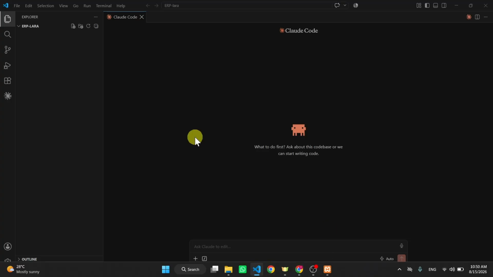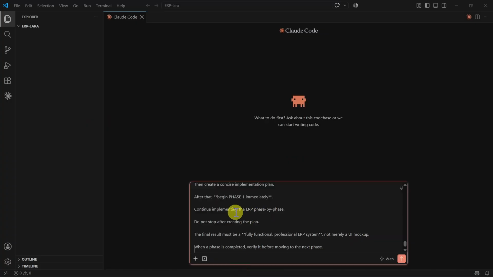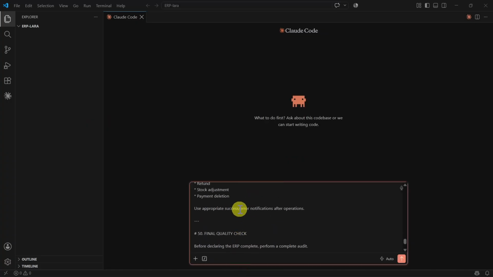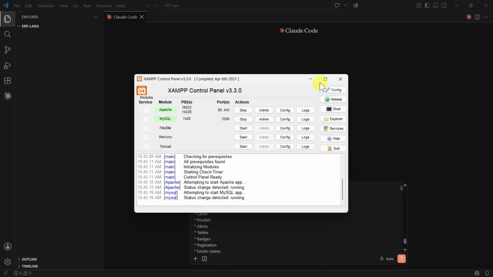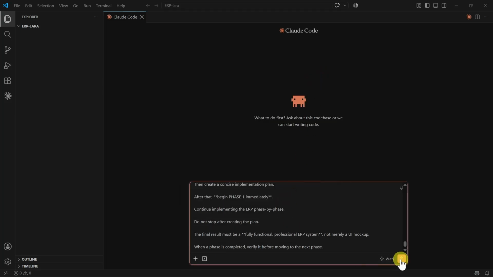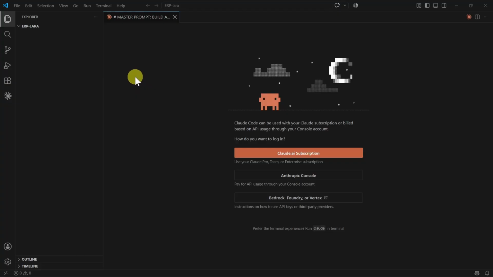Now go back here in VS Code and paste it here. You can see I have pasted everything here. Now I'm going to click this up arrow icon. Before that, make sure you have installed these two servers. Okay, fine. Now our work is done here. We are going to click this up arrow sign, and now it will create our project.